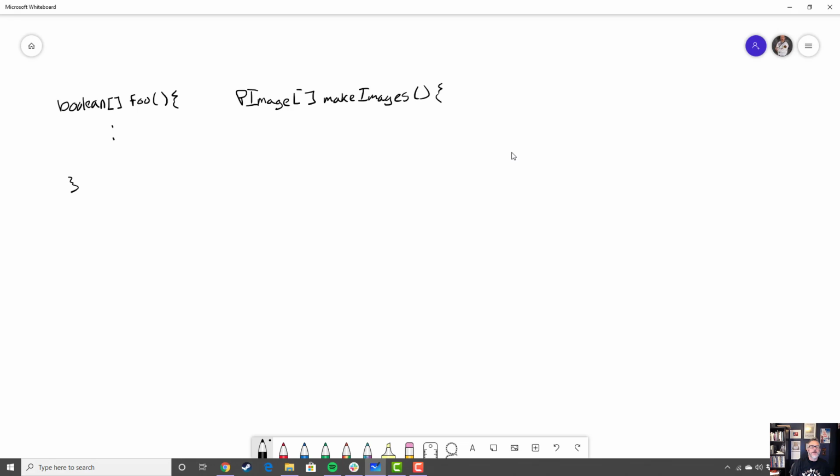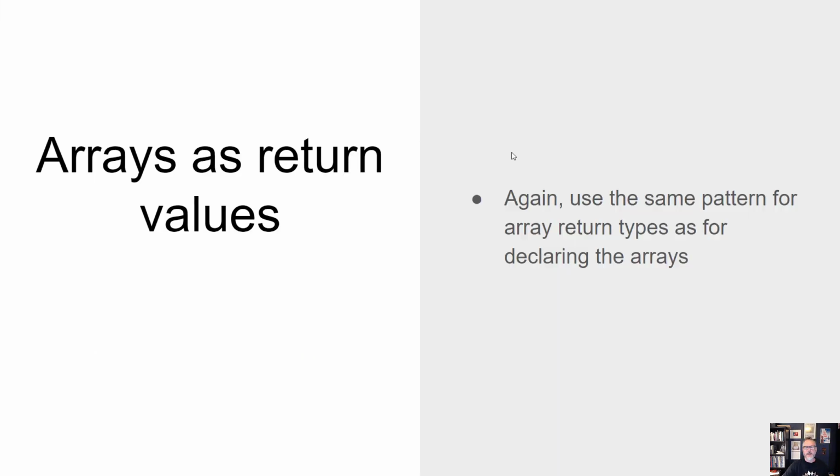Then it would be the same thing. Somewhere in there, it would create and load up, fill this whole array of images, and then return that as the return value. Okay, so the pattern, again, is the same that we use when we're declaring the references, and the same when we pass them in as parameters, so that's nice. We just have to know that one pattern. The data type, square brackets, make it an array.